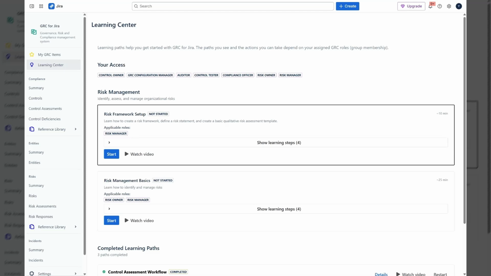In this video, we'll walk through the initial setup of a risk framework in GRC for Jira. You'll learn how to create a risk framework, add a risk statement, and set up a basic qualitative risk assessment template. This learning path is intended for risk managers setting up risk structures for the first time.